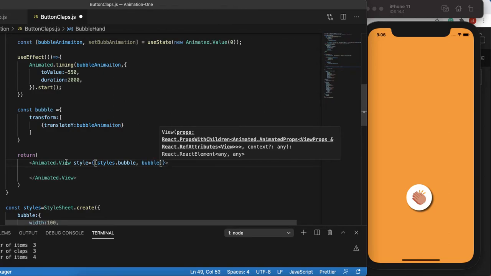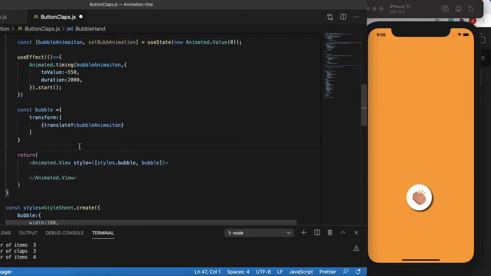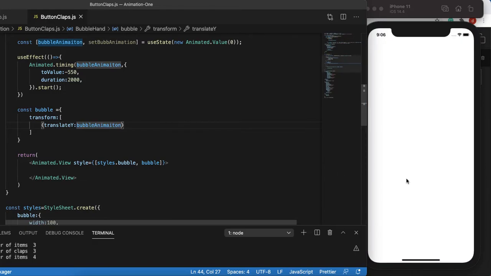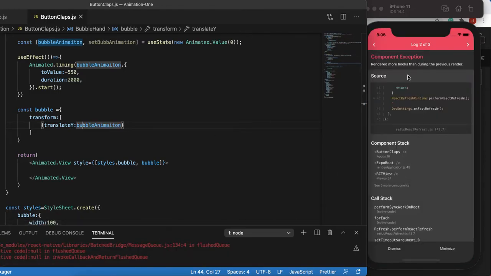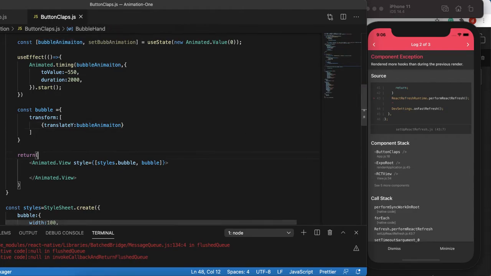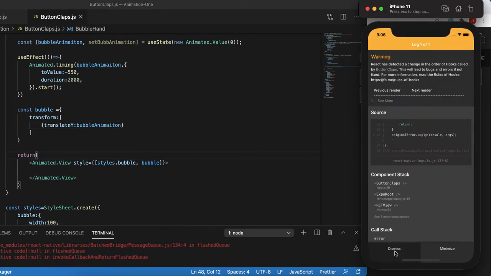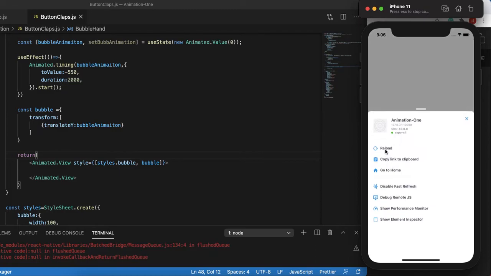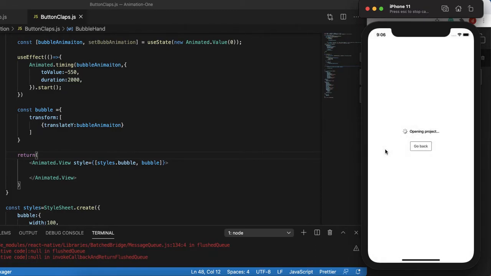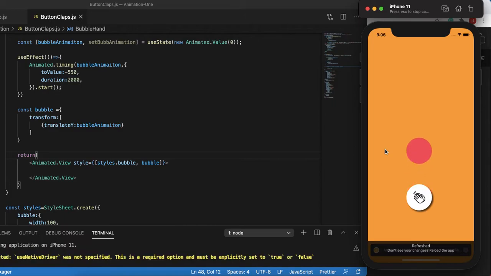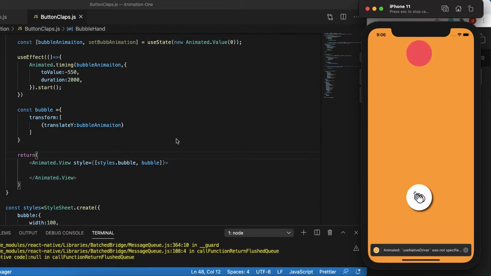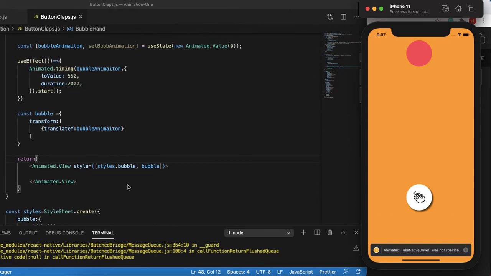All right. So now let's go ahead and save it. So bubble is here, so everything should work properly. Okay. And well, rendered more hooks than during the previous render. Okay, now let's restart it. Yes. In general, the crash happens because to take effect of useEffect, you need to restart it instead of just saving it. So that's when it happens.